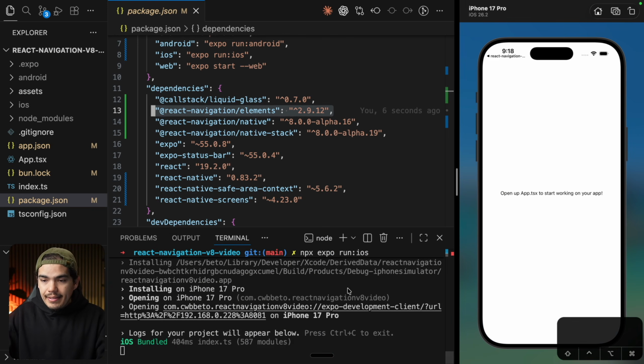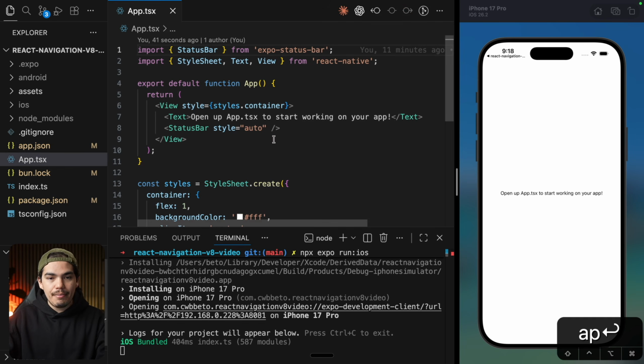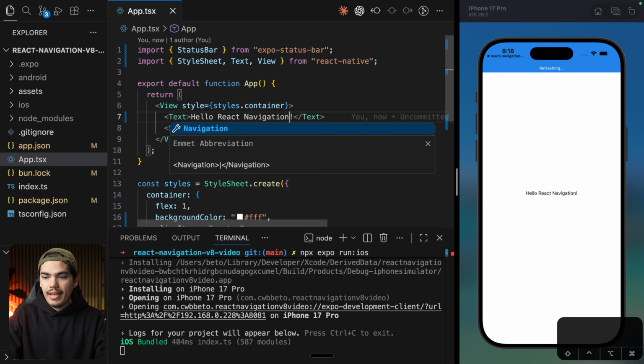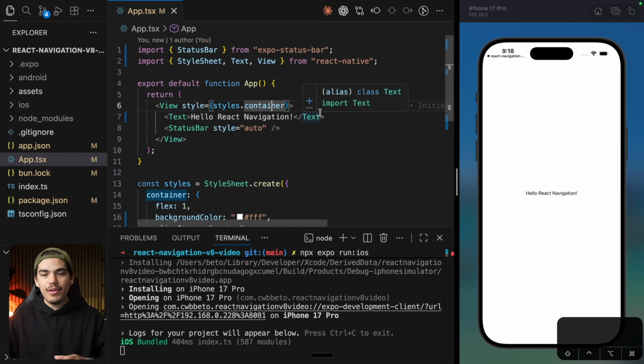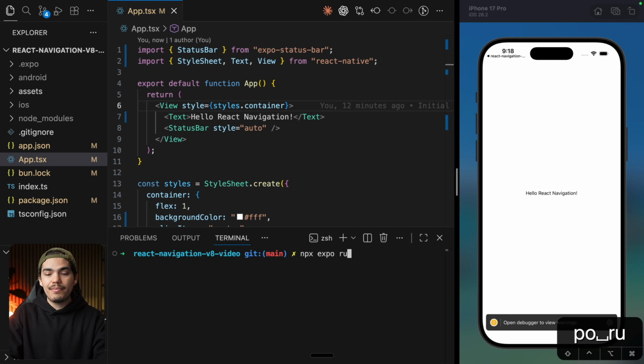All right, and the application is compiled. Here we have it. So this is the hello world that we are seeing in the app.tsx. And if we just quickly change this, hit save, we are enjoying live reloading. Everything is working. We haven't set up navigation yet, but it's a good thing that it's compiling. Now let's run it for Android. I'm gonna say npx expo run:android, hit enter.